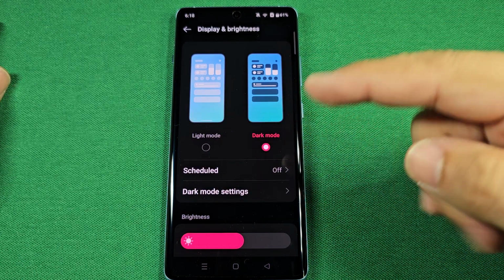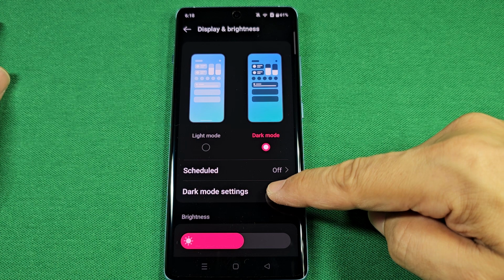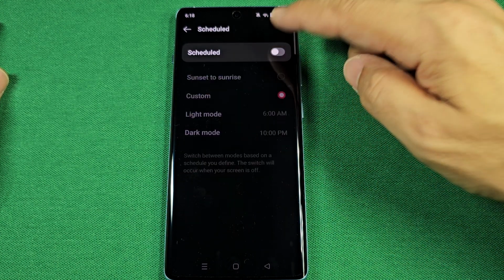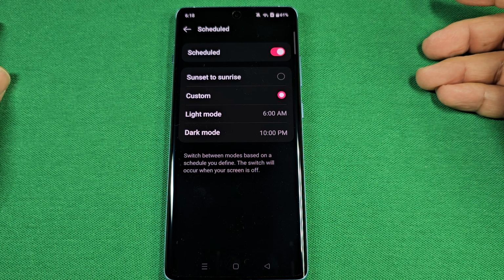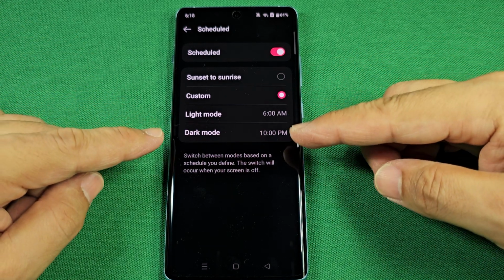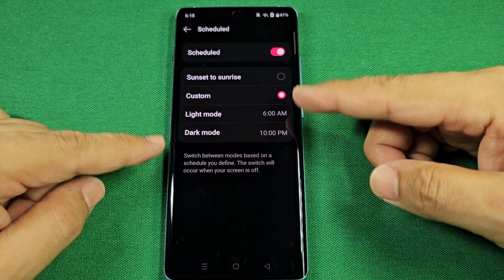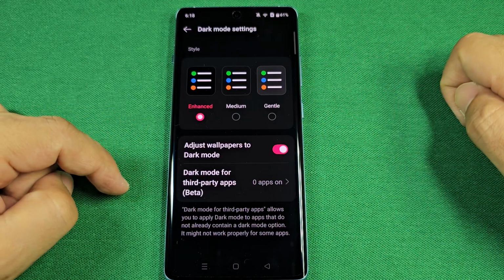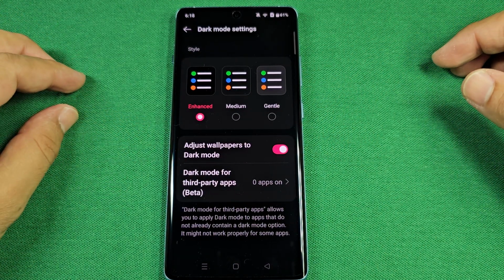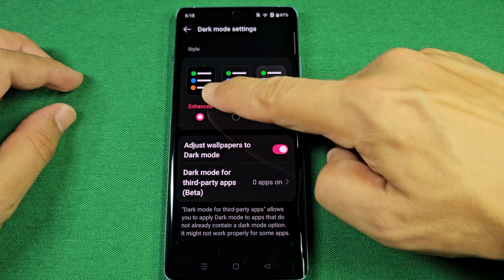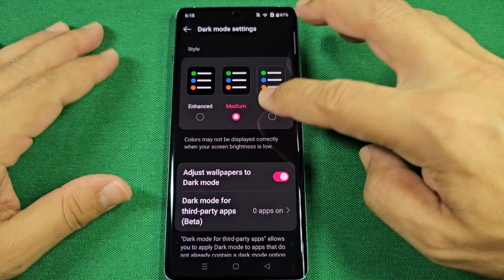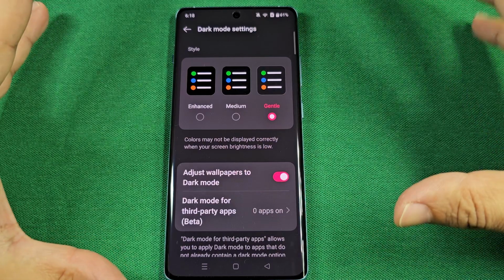It'll take you here and you'll get access to the dark mode settings here and the schedule settings. You can choose to set a schedule as to when it will turn on and off based on the sunrise, custom, light mode, or the dark mode where it's going to start and turn off. And then you can also go with this dark mode settings, which will allow for a few more adjustments such as the enhanced, the medium, and you'll notice things will be a little bit lighter instead of all black, and then the gentle, which will be much more on the gray side.